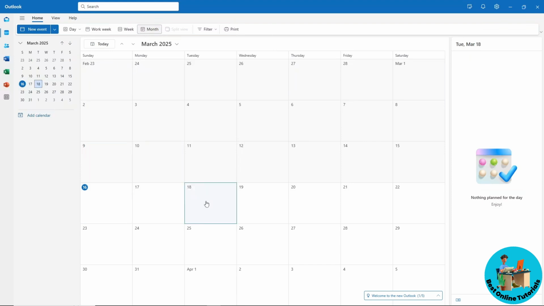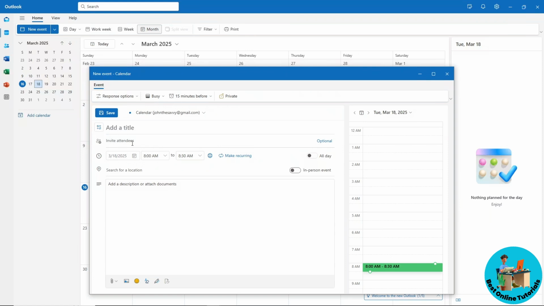So just simply go ahead and select the date and just simply select new event on the top left over here. So guys, from here, just simply add a title over here. I'm gonna go for vacation over here. And after that, just simply select this one as out of office.